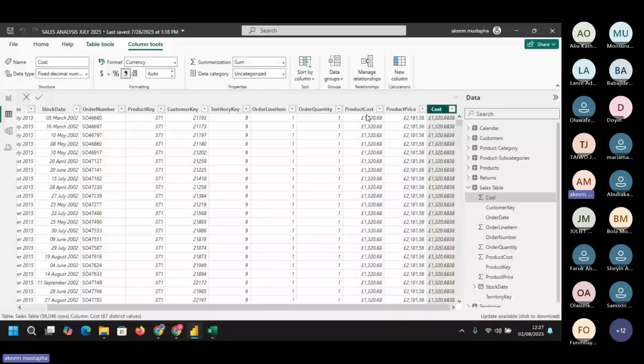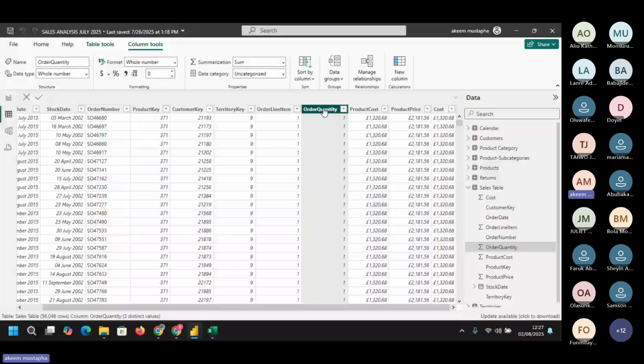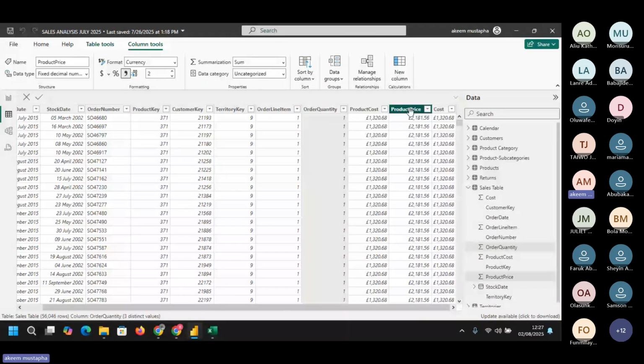Now, how do we get our total sales? We have seen the product price. This is the price of one. This is the number we sold. Sometimes we sold 2, sometimes 3, with a maximum of 3. 1 unit, 2 units, 3 units. And the price is there. How do we get our total sales? Nobody tell me how to get total sales? Come on, help me out, please.